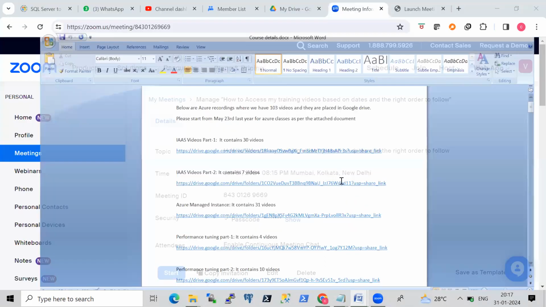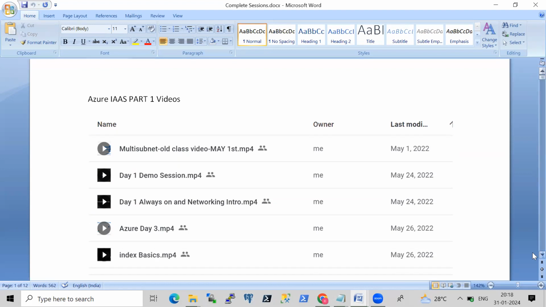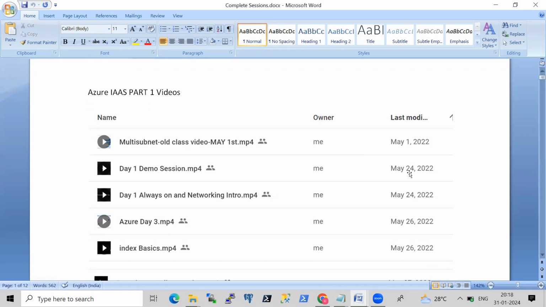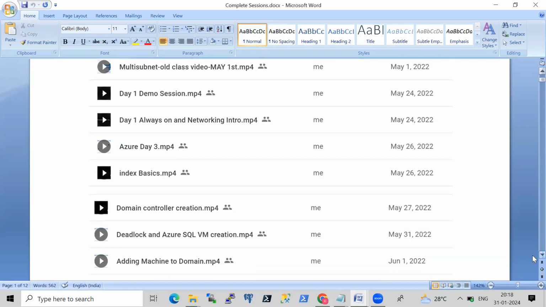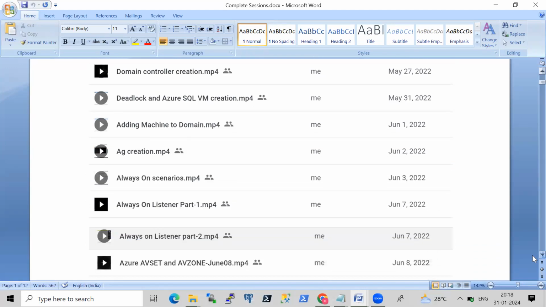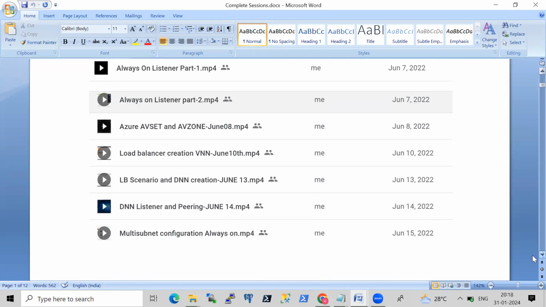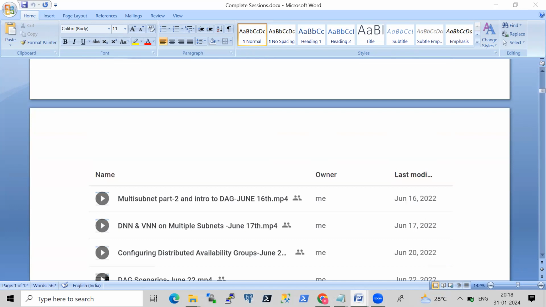If you open this up, I'm also sharing one more document along with the first document I mentioned. This is the document where I mentioned the dates. As I told you, I started from May 24th. So this is day one, Always On networking introduction. Day three, basics of indexes, domain controller creation, adding a machine. Everything, if you want to start from IAS, this is the first link I can say.